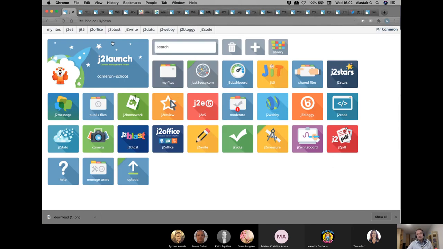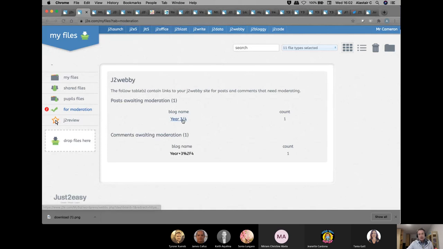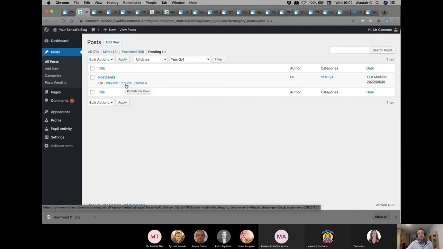But until you, the educator, go into the moderate button, which is just here, and then look at the posts in here and then approve them by looking at the post and then publishing it, nothing will go on a blog until you press publish.